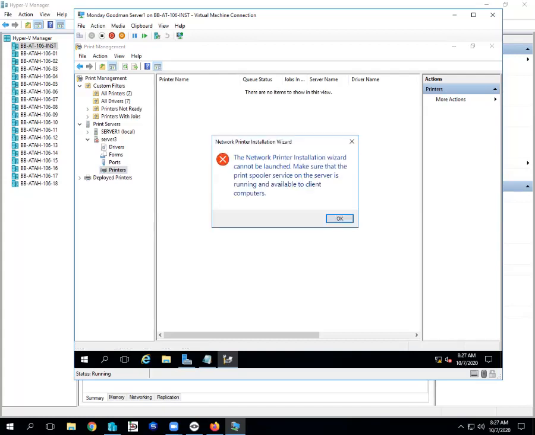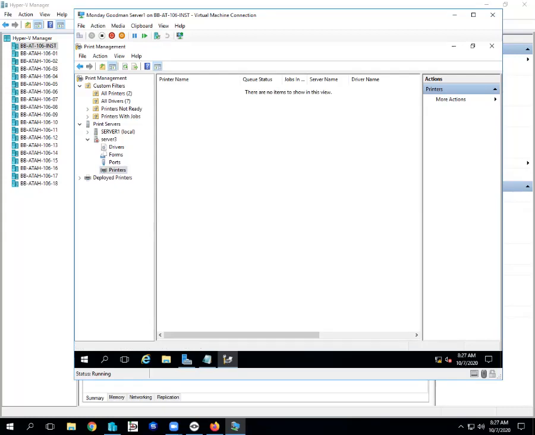Network printer installation wizard cannot launch. Make sure that the print spooler service on the server is running and available to client computers. Did anybody get that? So I've heard some yeses. Okay, if yours worked, then you don't need to do the troubleshooting steps we're about to do. It looks like most of everybody's didn't work. So I'm going to do some firewall rule checking, and I'm also going to check the print spooler service to make sure that it is operational.